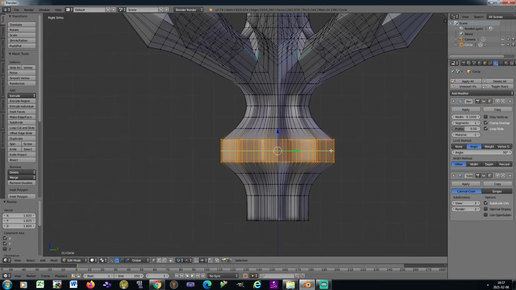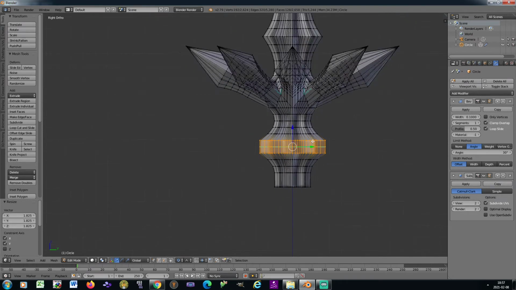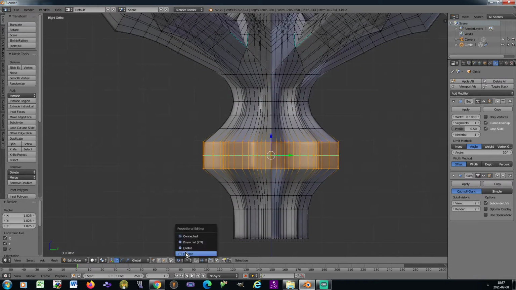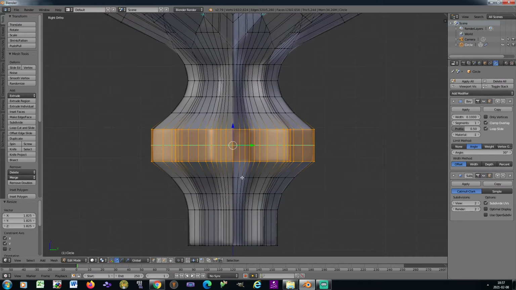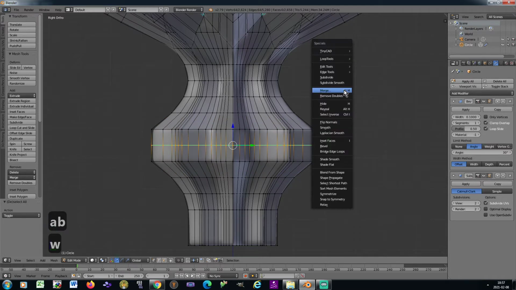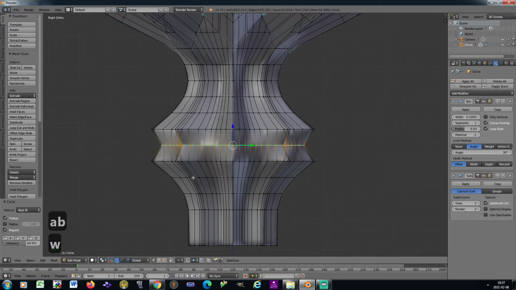Gonna scale them up quite a bit, so this section is the largest one in terms of thickness. Gonna round the middle loops a bit. Select the middle one, loop tools, circle, influence of 100 and scale it up.